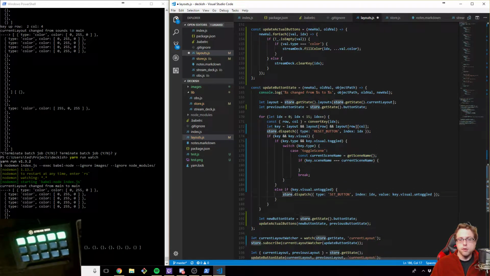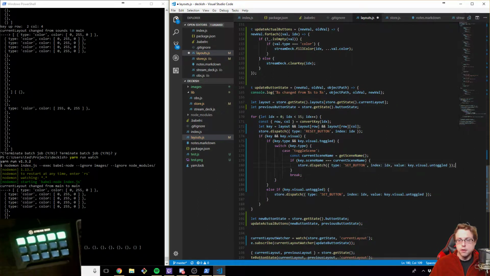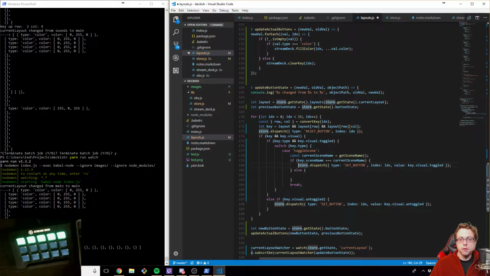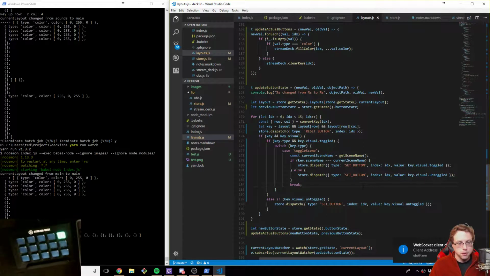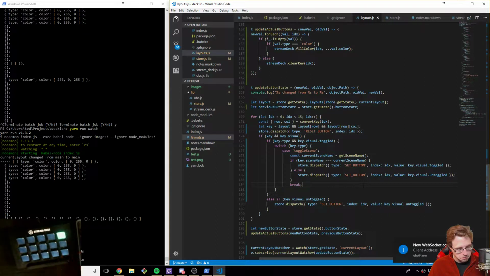Then I call set button on the toggled version instead. Else, set button on the untoggled version. I don't love this. This is definitely going to need some cleanup. But I just want to see something work, so. Okay.